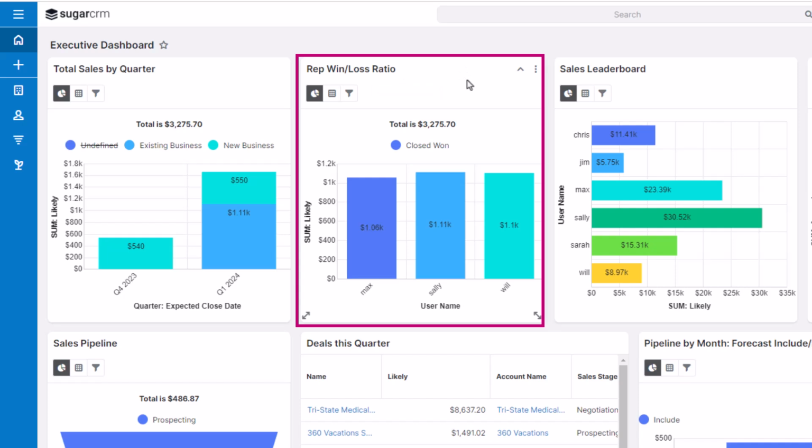Next is the Rep Win-Loss Ratio dashlet, which displays the Ops Closed Won/Lost by Rep report template. This report shows the number of closed won or closed lost opportunities grouped by assigned user and status. The opportunities are summarized by the sum of the likely revenue.